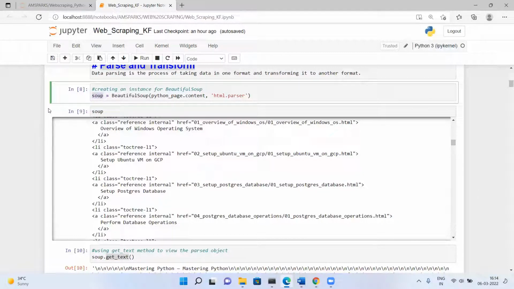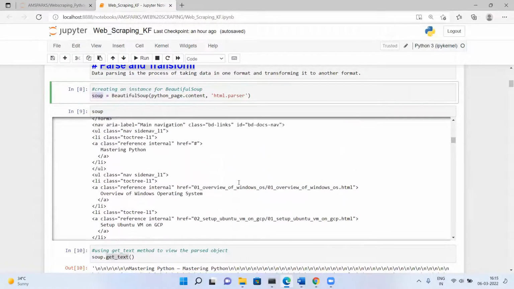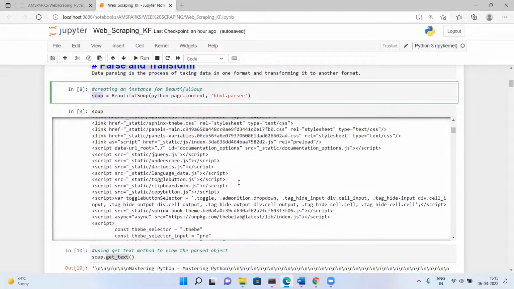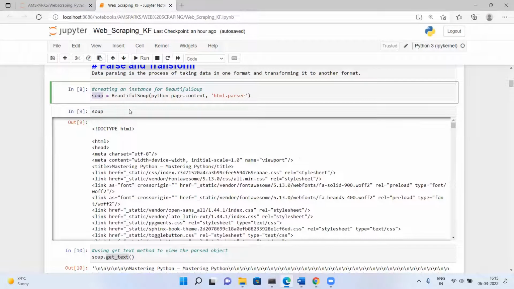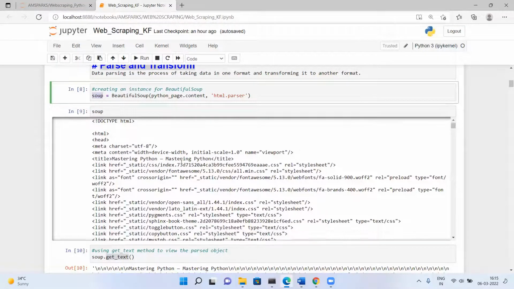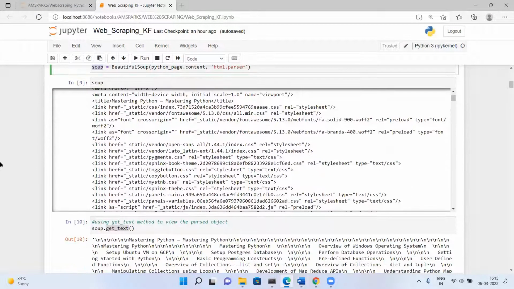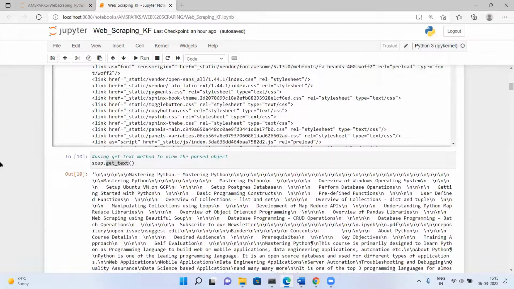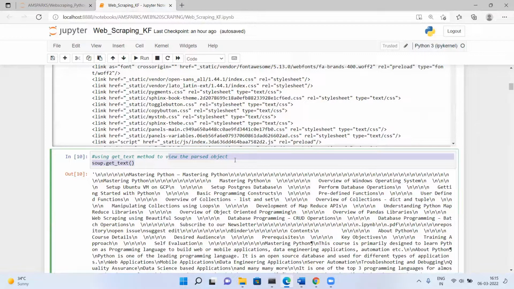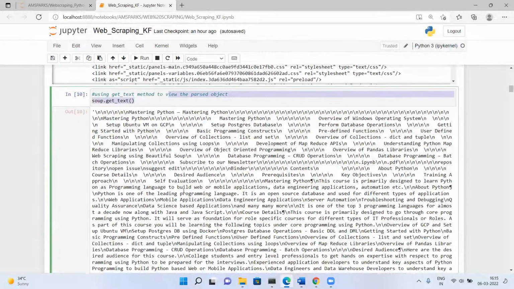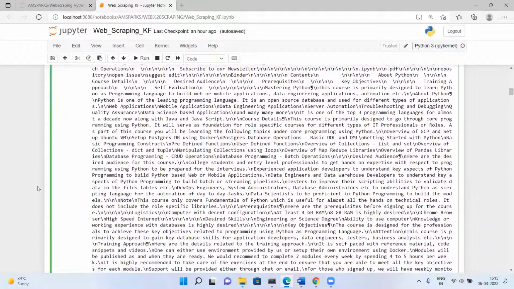Now let's check what we have inside the soup variable. You can see here we have all this HTML code which is parsed with the help of Beautiful Soup. We have all this data in the soup variable. Next, I want to view what is inside that. If I want to see what is inside that data, I'll use the get_text method. Basically, this is used to view the parsed object. This is just one type of method.